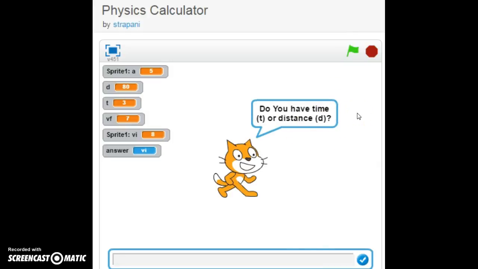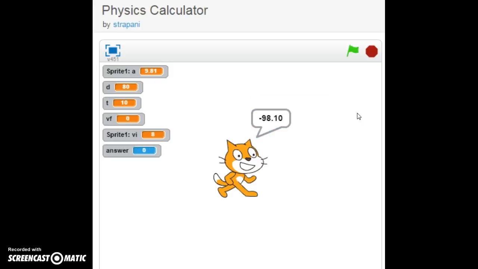Now if we continue to work through this, we could do the same thing for distance, for VI. We'll do one more, VI. Once again, it's asking, do we have distance or time? Because that is going to depend on the formula that we use. I'll use time for this one. We'll say the time is 10, the acceleration is 9.81 again, and the final velocity is 0. And there is our initial velocity.